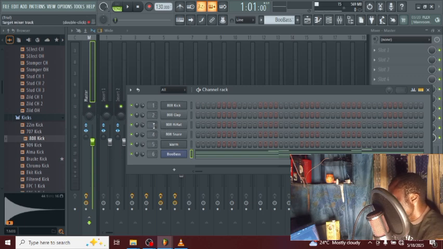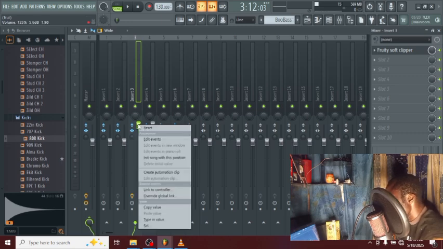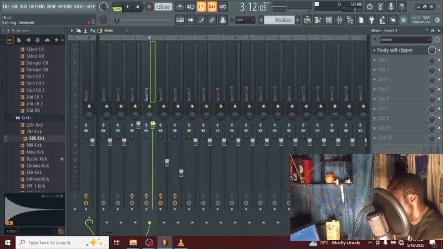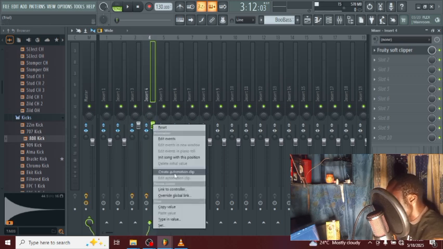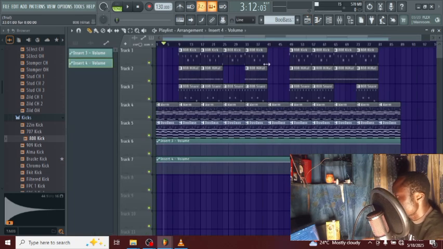3 and 4. Now we are going to create an automation to control the beat automatically from 3, which is the hi-hat, 4, which is the snare. So 3, we are going to put our cursor on top of this 3, right click, then click create automation clip. On channel 4, we'll put our cursor like this on top of channel 4, right click, then click create automation clip. Now let's check the beat. This is the automation clip.